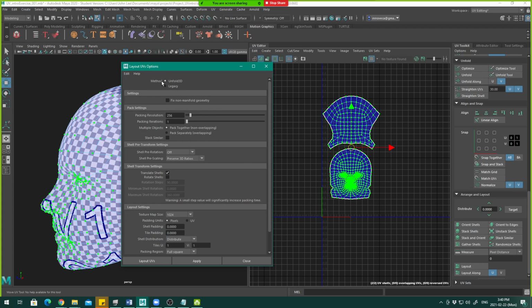I'm going to use the method Unfold 3D. Legacy is not really giving you a good look anymore. It's an older, kind of obsolete algorithm used to create the layout. So let's stick with Unfold 3D, the newer algorithm. Packing resolution also deals with the quality of the UV layout, so I'm going to increase it to 1024. A slightly higher number should be okay. I'm going to leave everything else as it is.